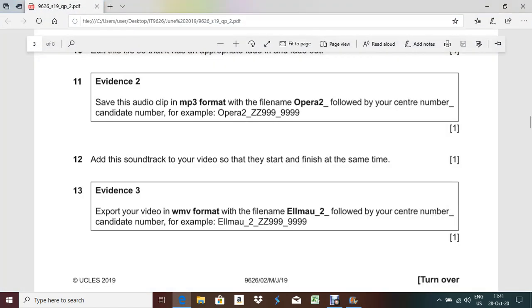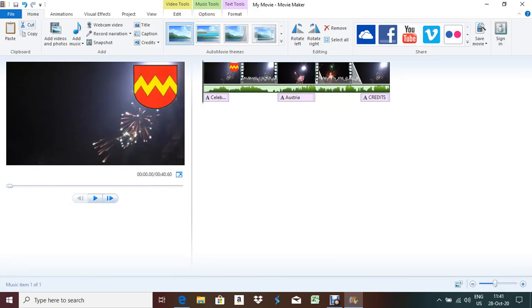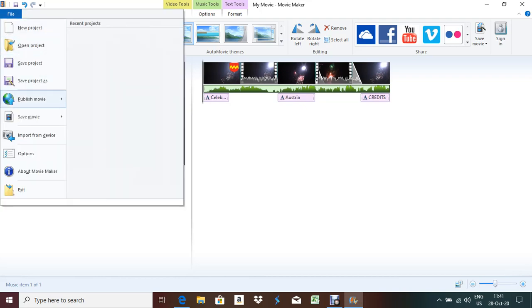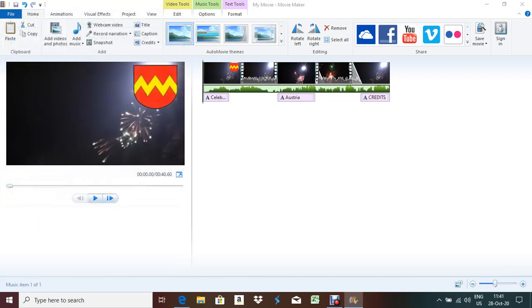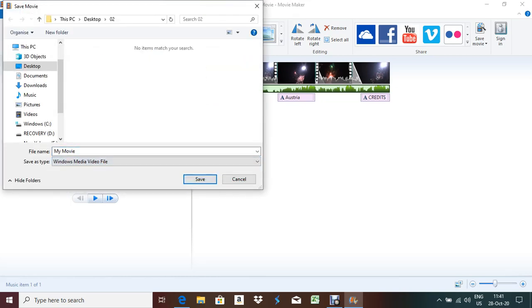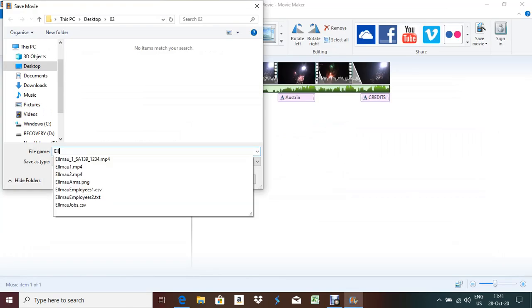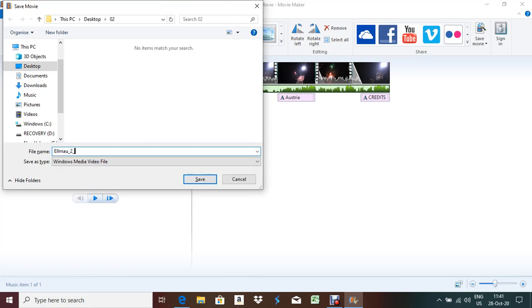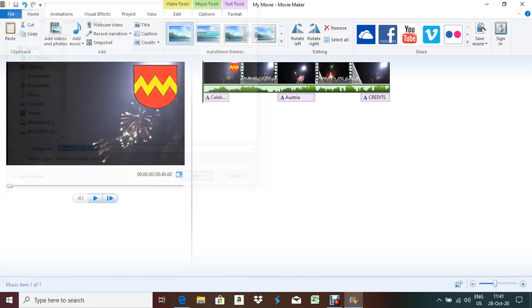After that what they are asking to do: export your video in WMV format with the file name elmao2. It should be WMV format. So you'll go File, Save Movie for Computer, it should be WMV, Windows Media Video Files. What is the file name? elmao underscore 2 underscore SA139 underscore 1234, and save.